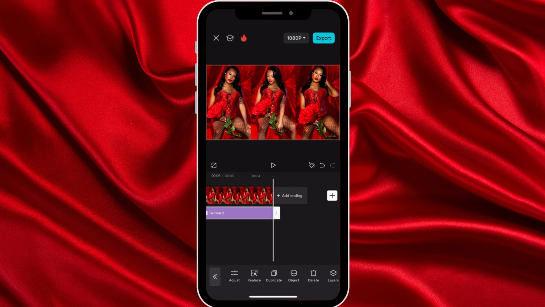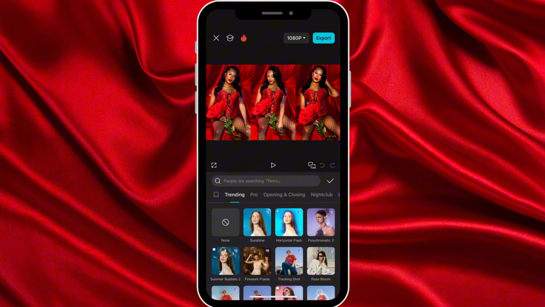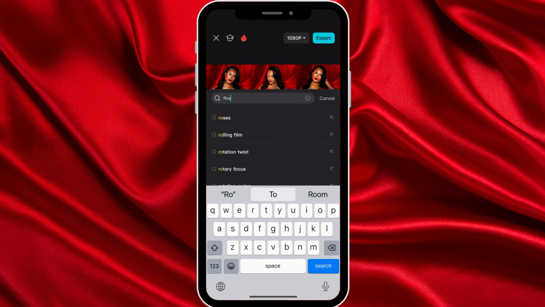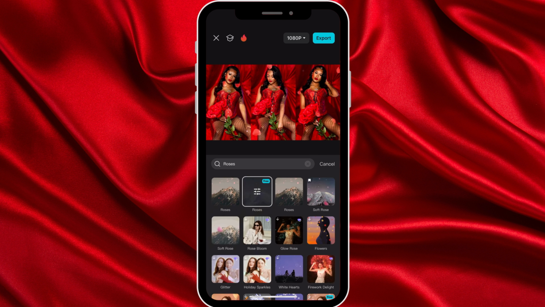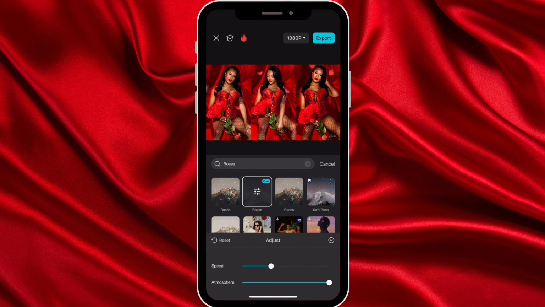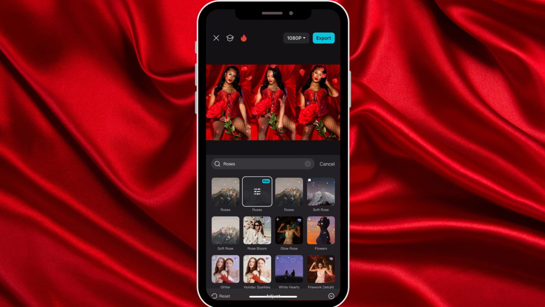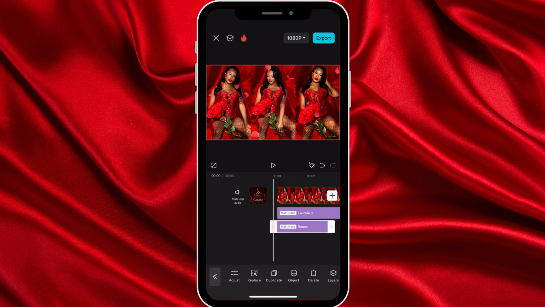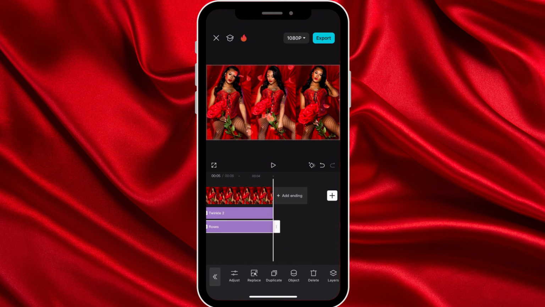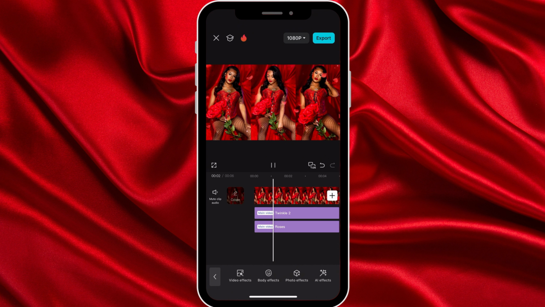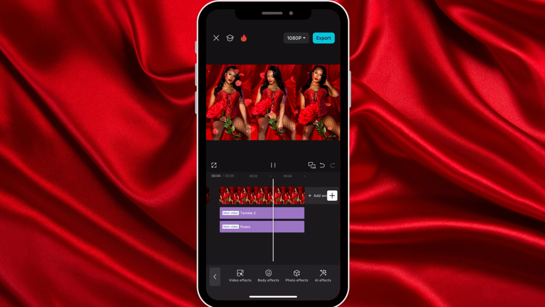Then you're going to go back into video effects and we're going to search roses. And then again, it's going to be one of the first 2 there. I'm just going to click on where it says adjust. I'm putting mine to about 37 on speed, but you can do whatever you think looks best for you. Then click the check mark and drag it all the way out, just like we did with the Twinkle2. And it should look something like this for now.